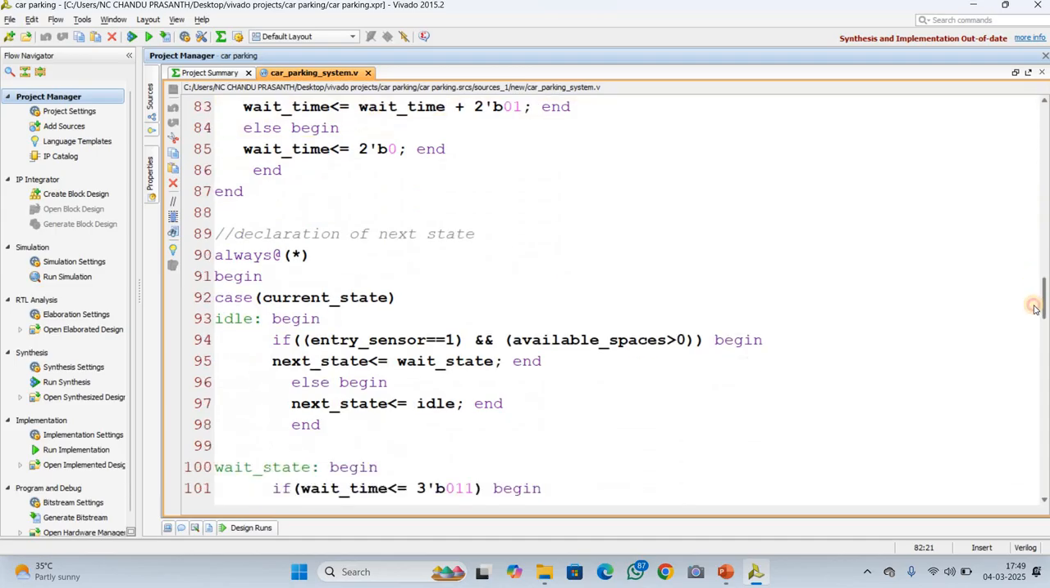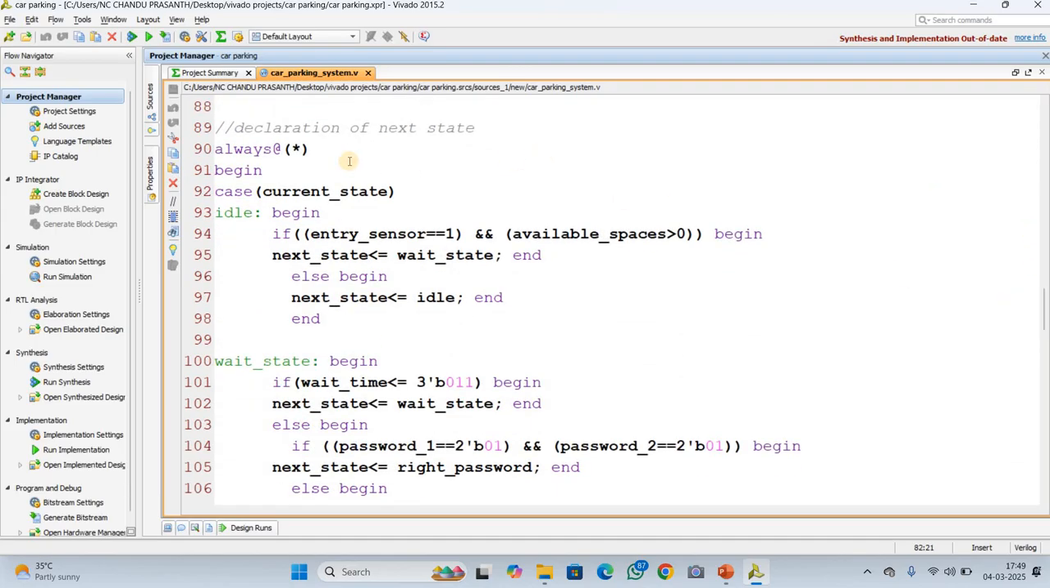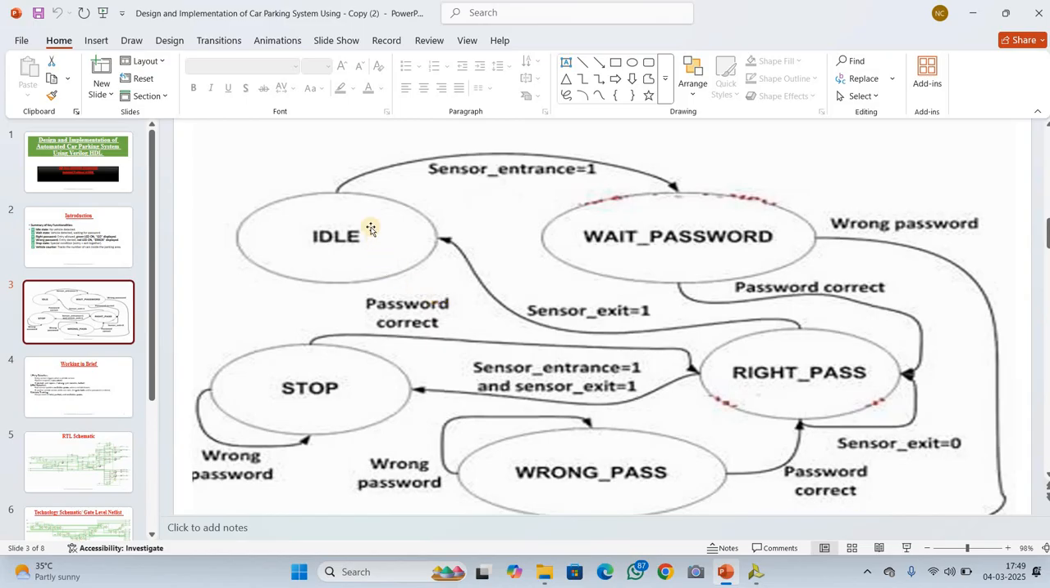Next, the most important part of our code is the FSM state transition declaration. See this particular FSM. Initially, the vehicle is in the idle state. If sensor entrance is 1, meaning the sensor detects an entry, it goes to the wait password state. That means if a vehicle arrives and space is available, it moves to the wait password state. In this state it waits for some period, for example 3 seconds. If the user enters the right password, it moves to the right password state, or else it goes to the wrong password state.